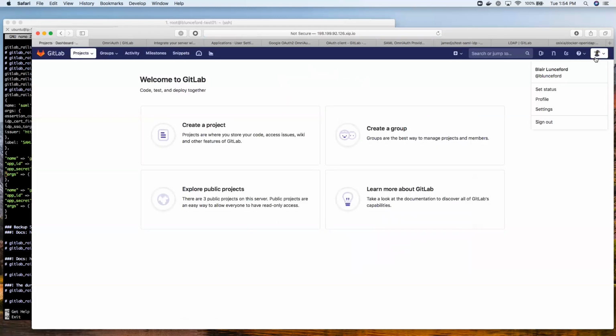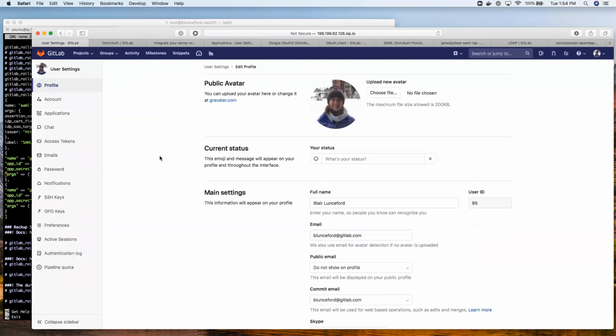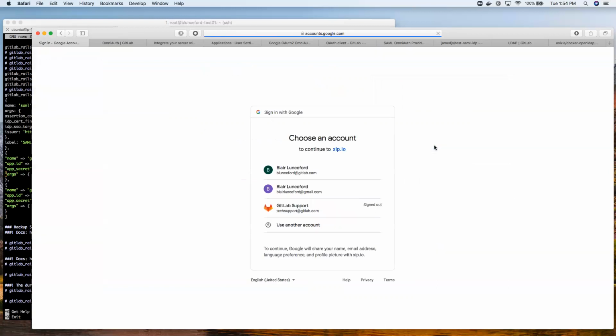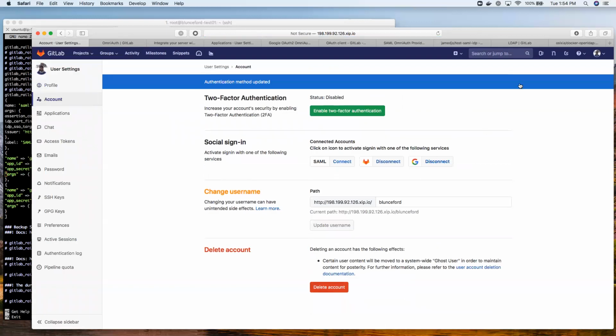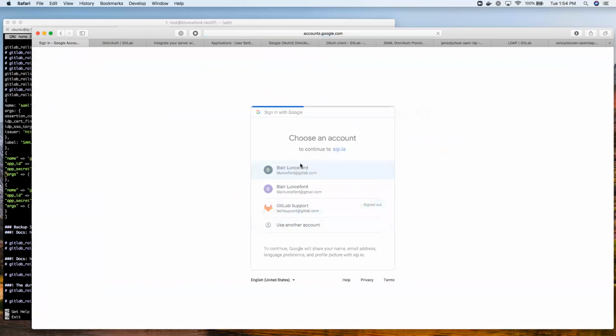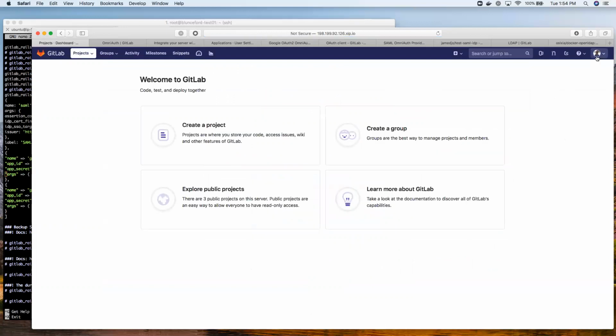Awesome. All right, so now we're logged in. If I go to my user settings and then account, you'll see this social sign-in. You see that I'm connected with GitLab, and so I can connect with Google. Very similar, and now I'm connected. And I'll show you that if I sign out and now I want to connect with Google, I'll get logged in, and I'm still this user.